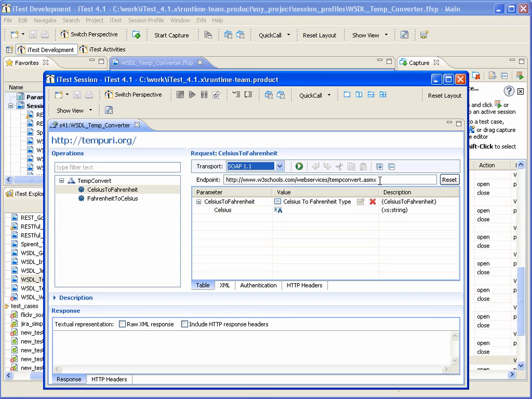Here is the endpoint selection. By default, it picks up the endpoint from the session profile, or from the WSDL file if there is no endpoint defined in the session profile. Here are tabs for editing of request properties and attributes. A table tab is for editing request parameters. This tab shows parameters defined for the selected operation as a tree, and the user can enter values for parameters.